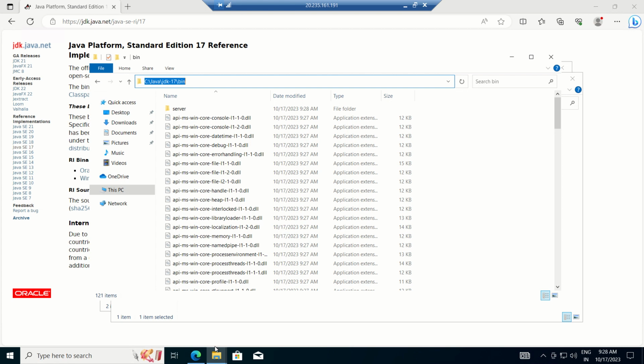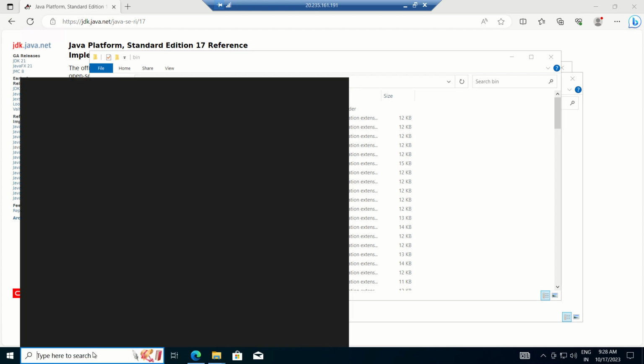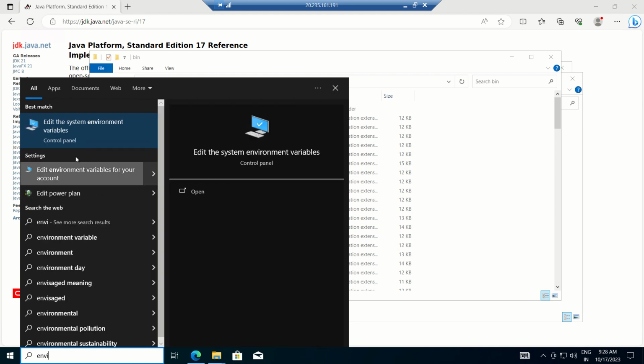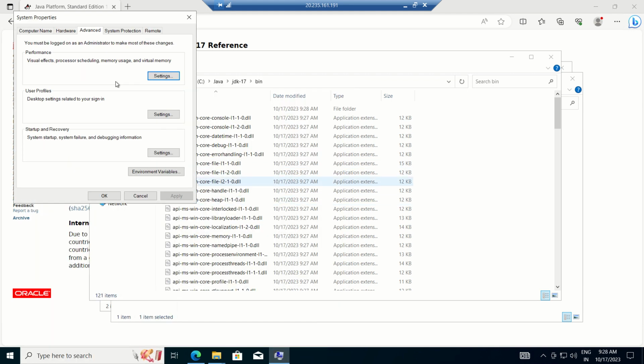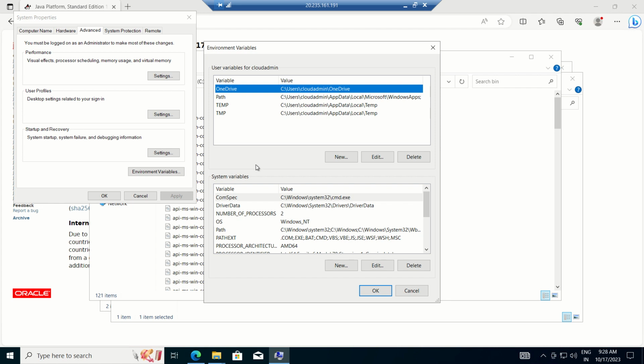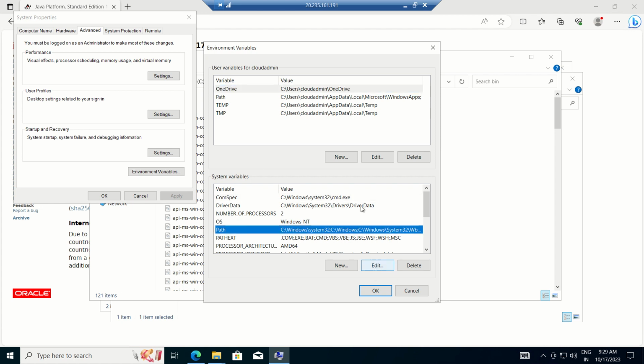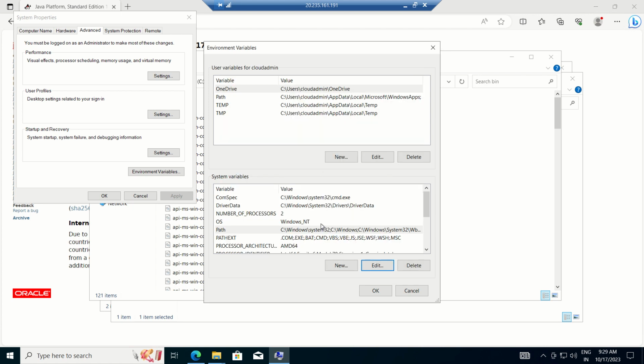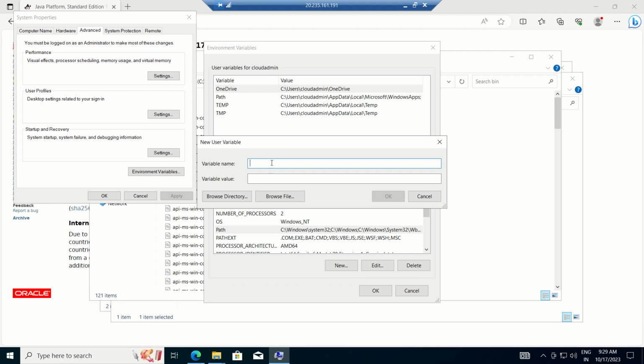Okay, now we'll go to the search bar. Here we'll search environment variables. So here we need to go to environment variables. Here we need to go to system variables and then Path. We need to click on edit. We need to click on New, and then we need to paste this particular path up to the bin directory. Okay, this is done. Now we need to go to user variables. Here we need to click on new and we need to give a variable name JAVA_HOME.